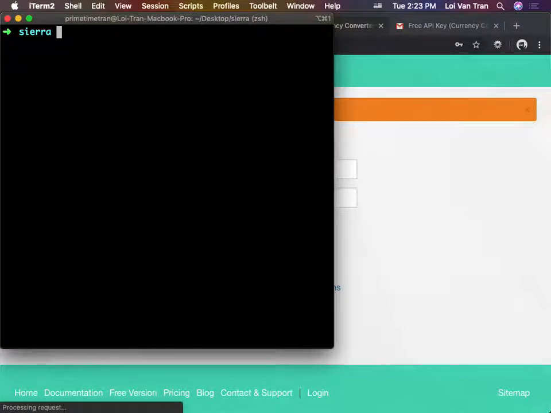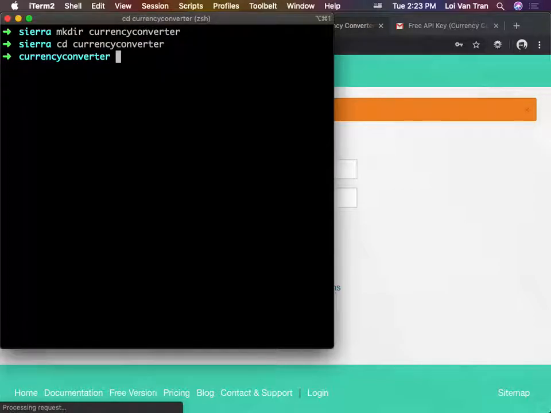Okay, just as always, we're gonna create a new project by creating a new folder. I'm gonna call this one currency converter. After we create our currency converter, I'm gonna move into it. Now, because I'm the project manager, scrum master, technical lead, whatever, I'm gonna do the initial setup.